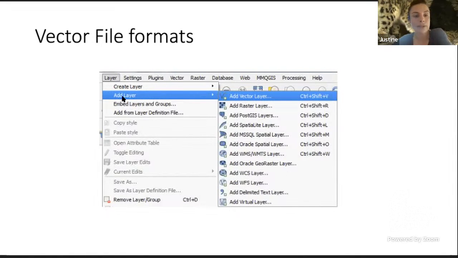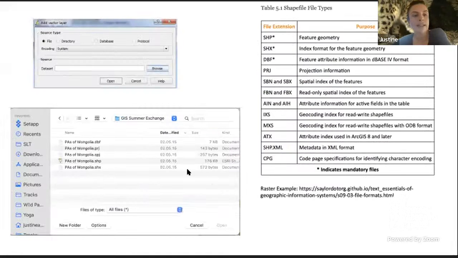When you go to add a layer in QGIS, you add a vector layer. One thing we forget about is that vector layers are made up of many different files. And this is just an example of a protected area of Mongolia. You can see that it's not only the shapefile, the SHP file, it also has data in all these other files that are explained here, which represent the geometry, the projection information, and so on. So when you store your shapefile data, it's important to store all of the different attributes, because otherwise the file won't work properly when you add it to your GIS.